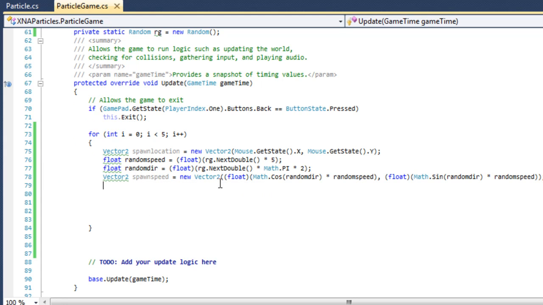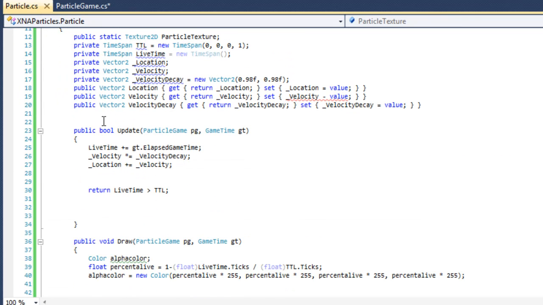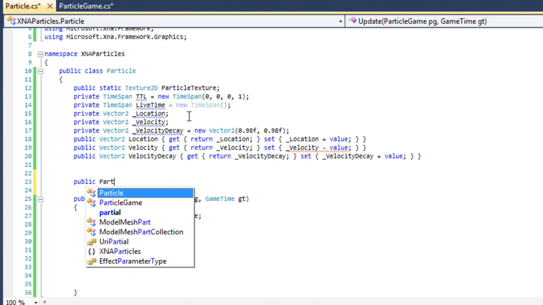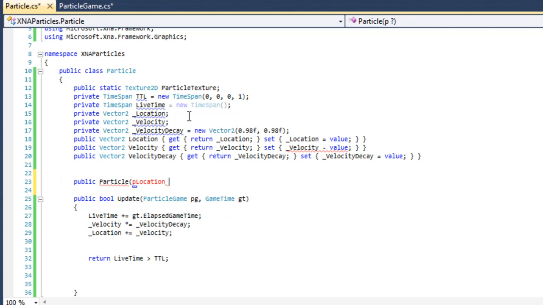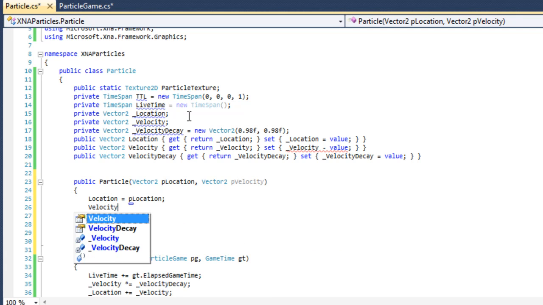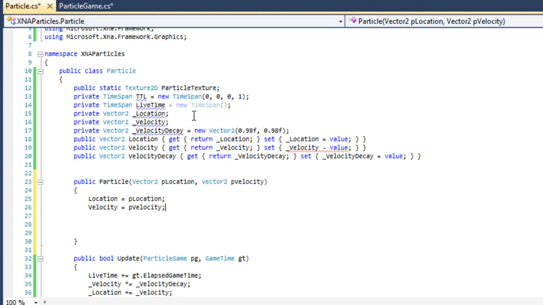Alright. And then we need a particle, so Particle p. Oh, wait, you know what we forgot? The constructor in the particle. Never leave home without a good constructor. Particle, p location. Oh, wait, no, whoops, I did it wrong. Vector2 pLocation, Vector2 pVelocity, and location equals pLocation, velocity equals pVelocity.